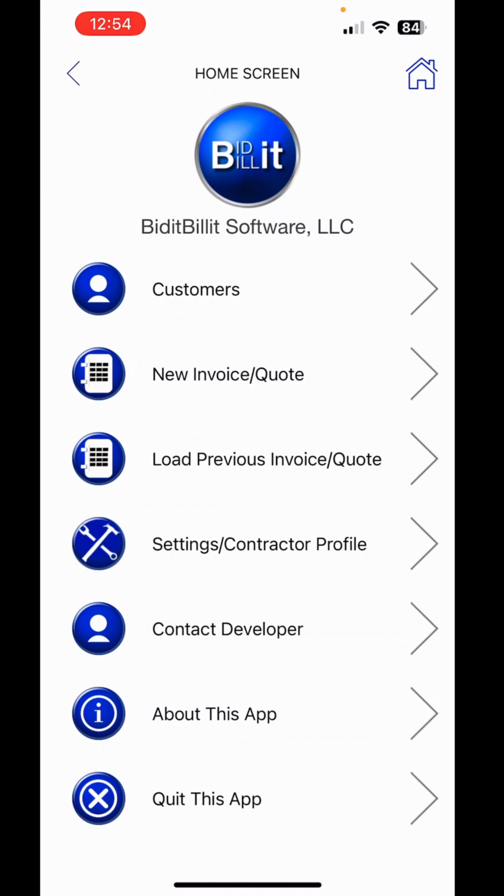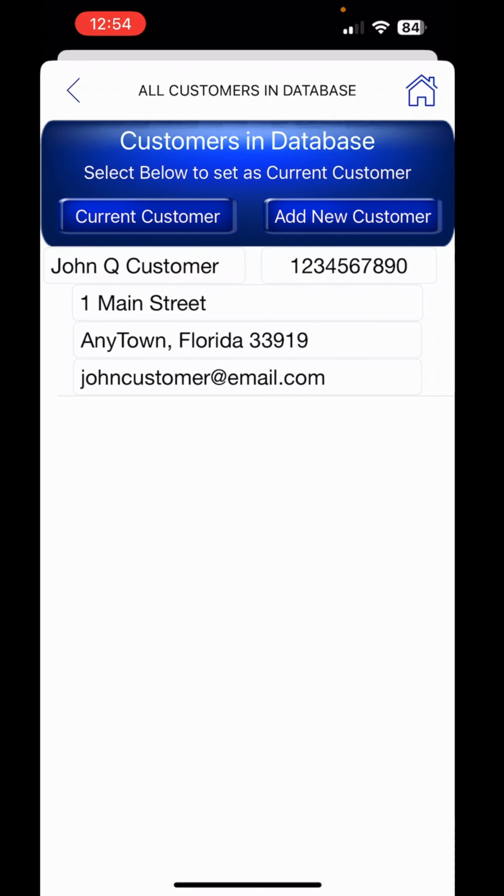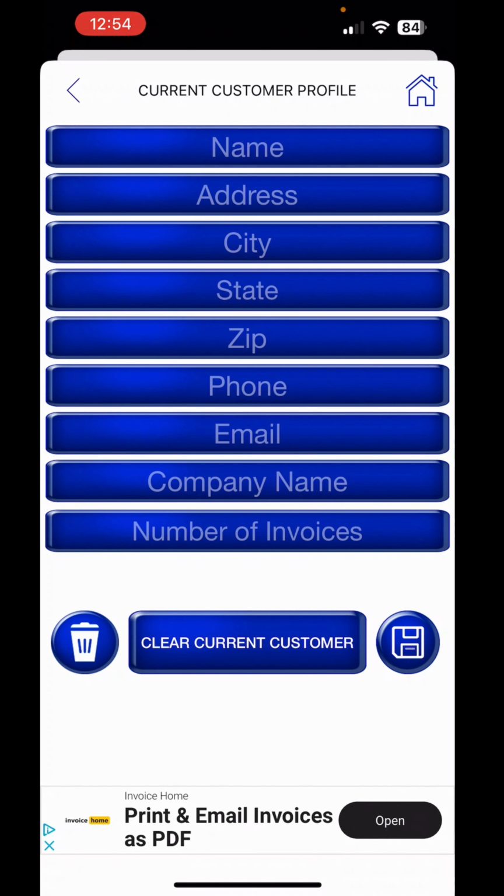Go back out. Second thing you'll need to do is create a customer. So that's the top line. Create a customer. In this case, I'm going to leave the default John Q customer as the test one. If you needed to add anything, you'd say Add New at the top right. And again, add in all the data you want and then save in the bottom right-hand corner. If you don't save, it won't be there.